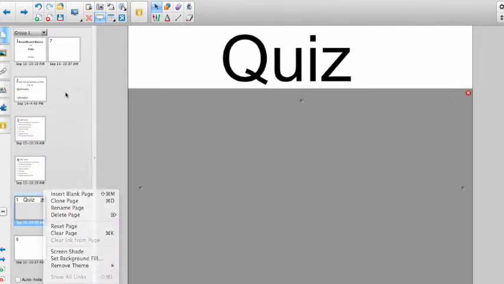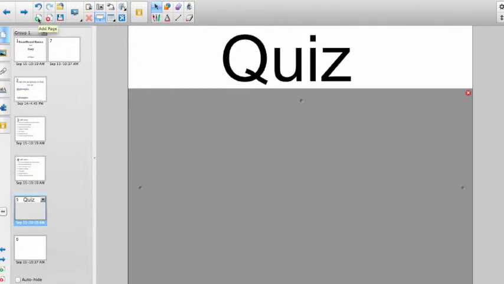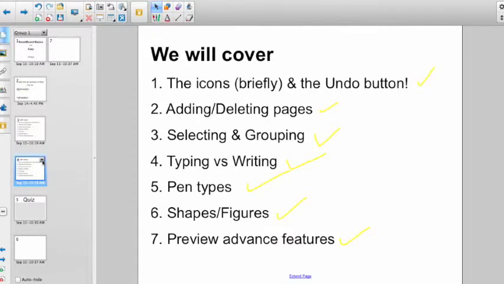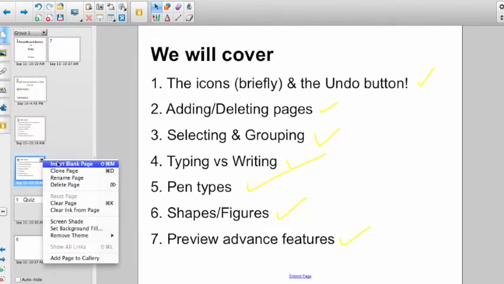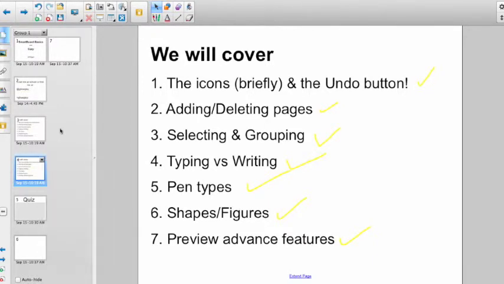Like I said, the big thing is just adding a page. Just click up here or click on the little drop-down menu here and say insert a blank page or clone the page, which is make an exact copy.